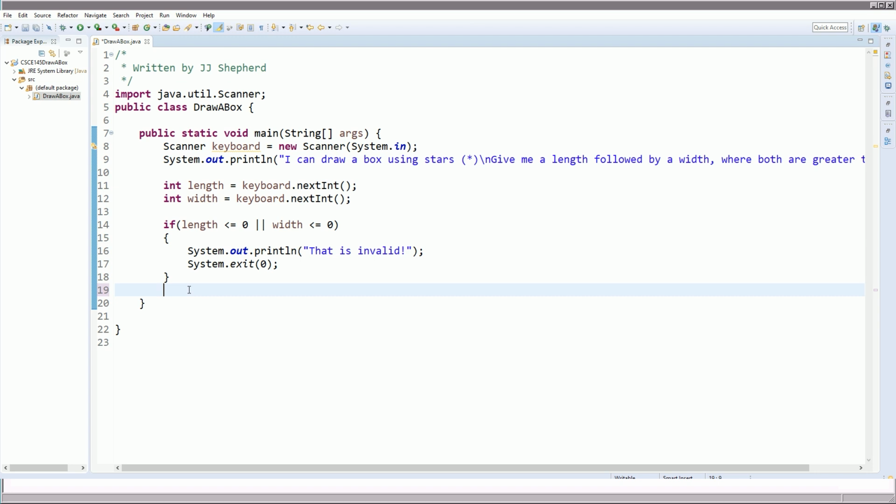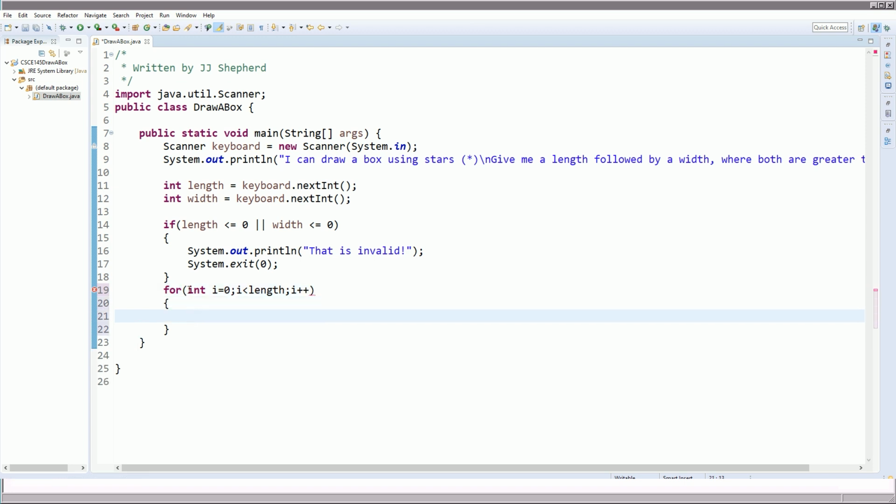Here's how we're going to do that. We're going to first write this for loop to correspond to the length of the box. For int i equals 0; i is less than the length; i++. So we initialize this counting variable to 0. We keep running this loop while i is less than the length, and we increase i by 1 each time.